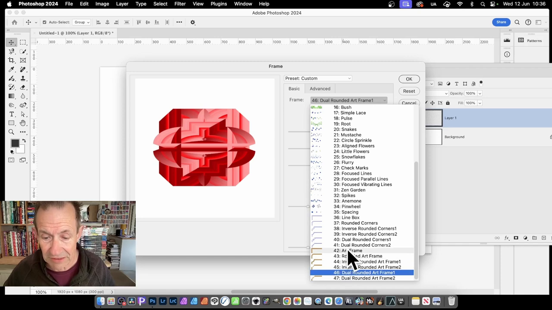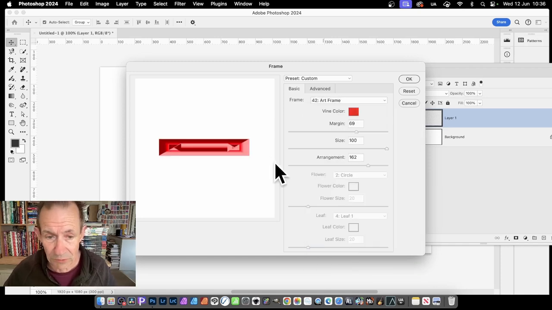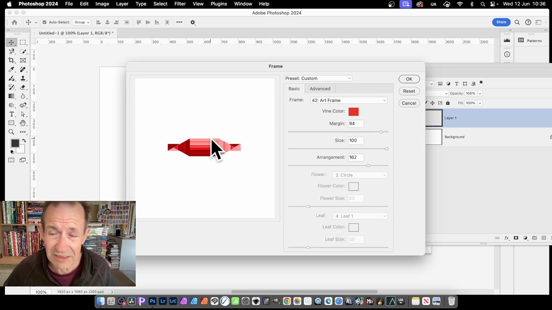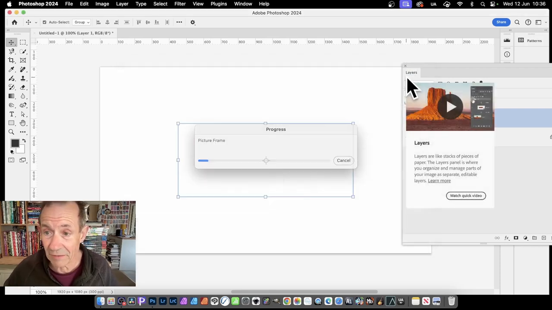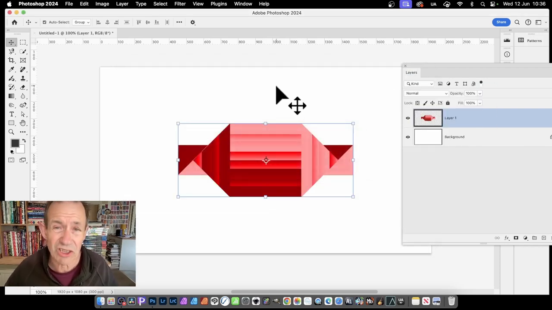Let's just go down with one of these other ones, just a basic art frame, number 42. So 42, you get that. And again, change the margin, you get that. And again, that could be used maybe as a brush stroke. You can use that design. Maybe let's just click OK. I'm happy with that. And you've got that. Looks like a toffee or something, sort of wrapped around.